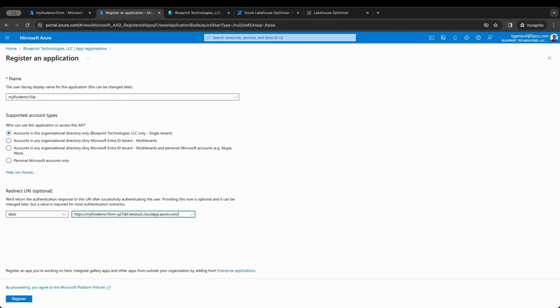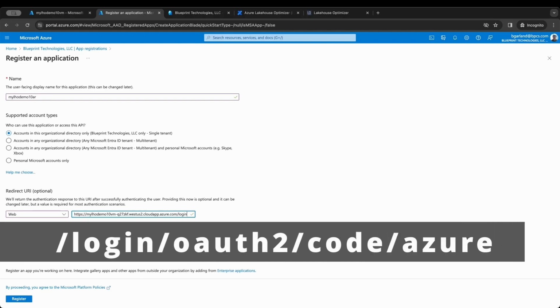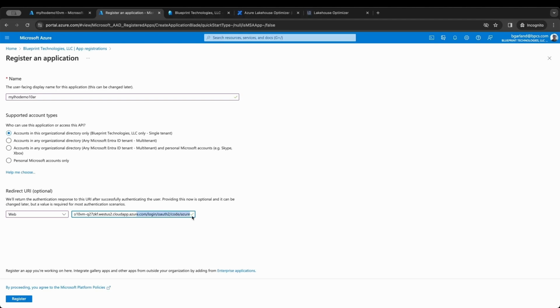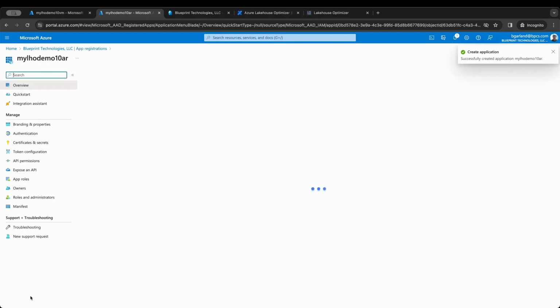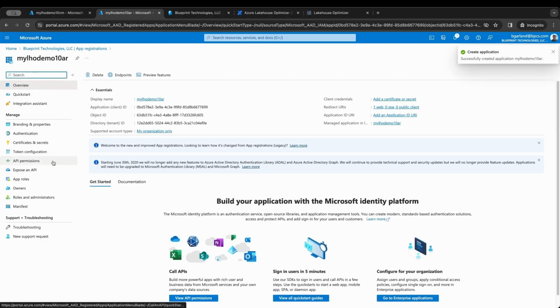In its place, type out /login/OAuth2/code/Azure as shown on the screen here. Feel free to pause this video here if you need more time to type it. The end result should look like this, with your web app's URL before the .com part. Now click Register, and then you should be taken directly to the overview page for your new app registration resource.